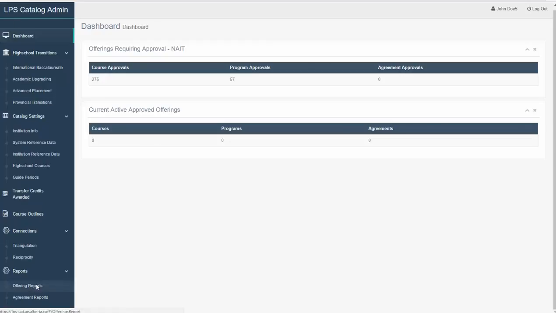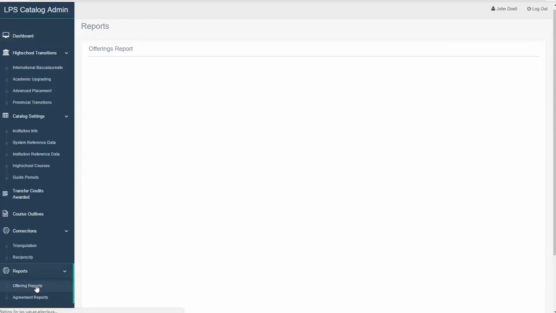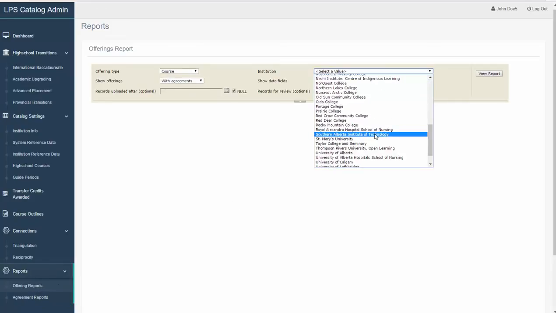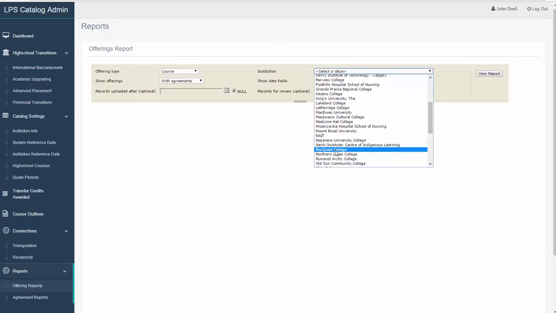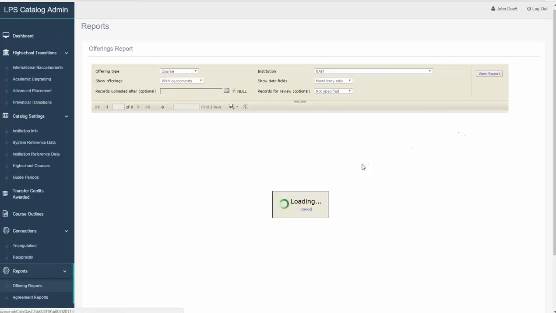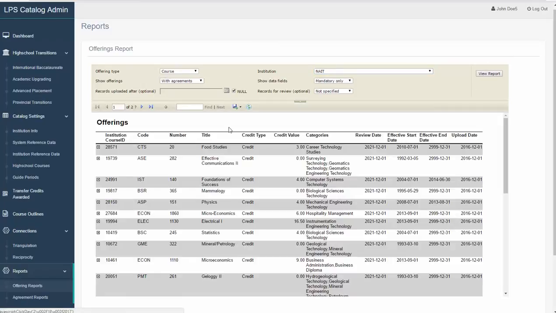Note that you can also click on different reports while in the catalog in order to run various reports for your institution. For example, we're currently logged in as Nate. I can select that institution. I can select some of the different features I have for reports, and I can view a report of the information that I have published into the catalog.